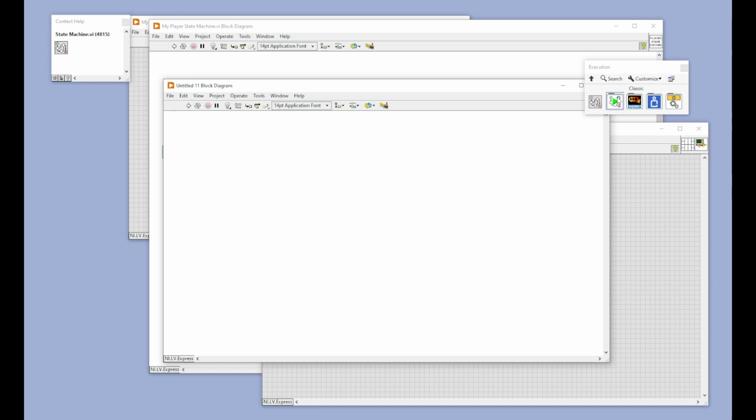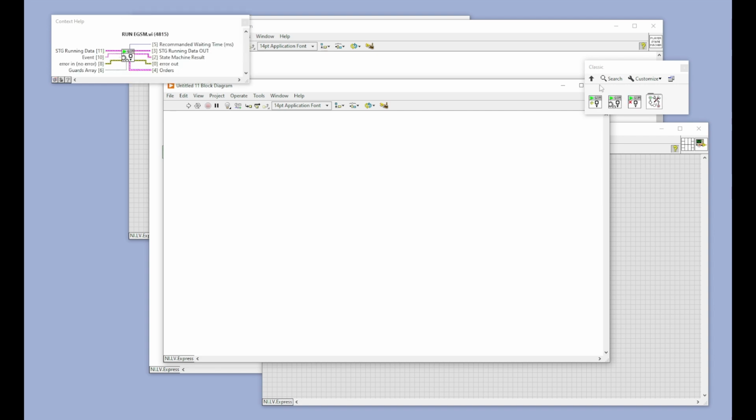a classic VI for calling my state machine with initialization, run, close, advanced VI, and also VI to use with DQMH module of state machine or an actor framework module of state machine or a worker for LabVIEW module of state machine designer. Let's take a look at the easy VI.